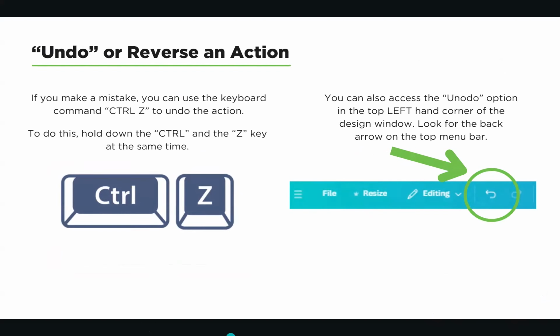And moving right along, real quickly, we will touch on the undo button or reversing an action. If you make a mistake, that's just as simple as either hitting the Control and the Z key on your keyboard at the same time, or in the blue top menu that comes up top, you hit the little back button. It saves a lot of time. It's really simple. It's not the end of the world if you make a mistake. I do it all the time.